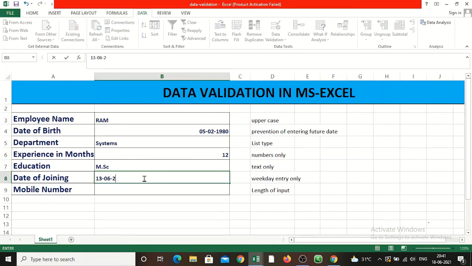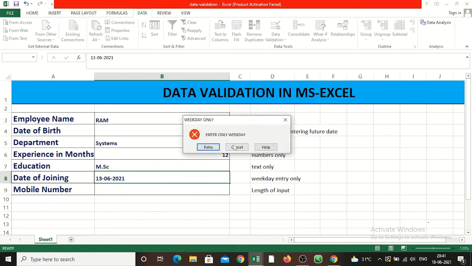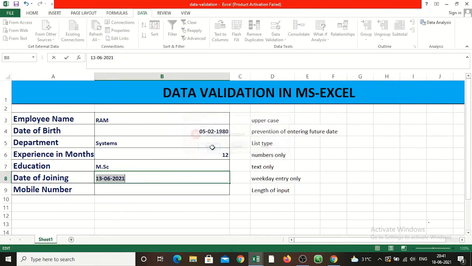Let us say here I am typing some date, 13th of June, which is Sunday. Then it is giving me a stop message, weekday only, enter only weekday, then retry. Then I am typing the Monday date, 14th of June 2021, it is Monday, then it is accepting it.